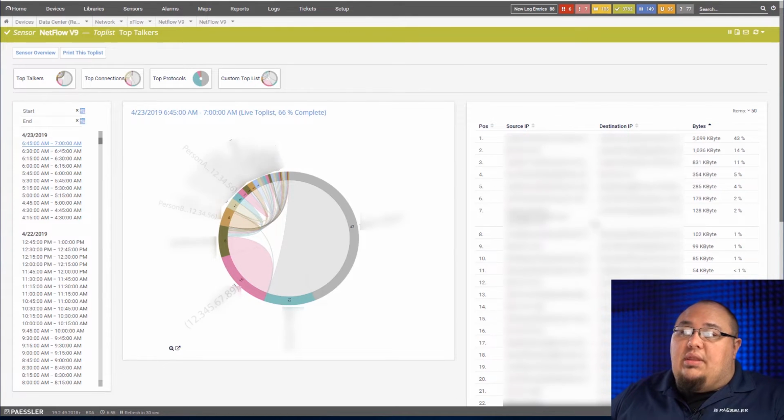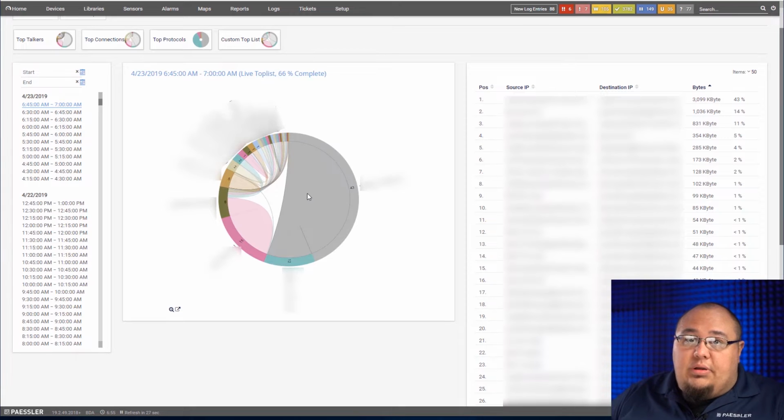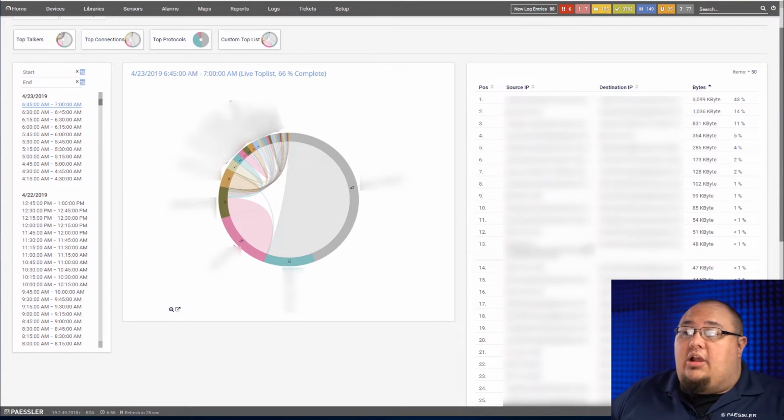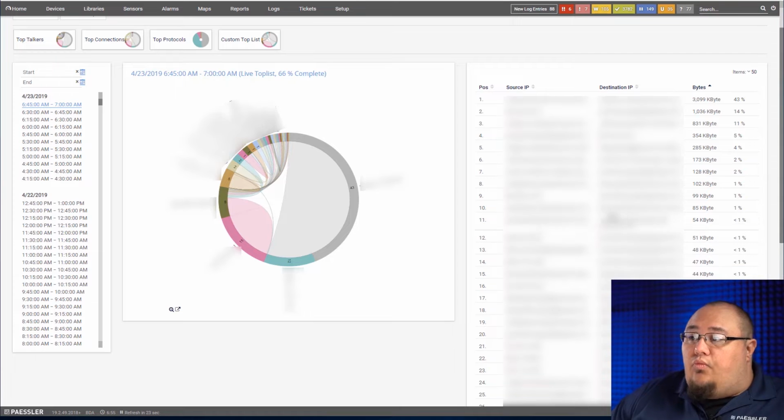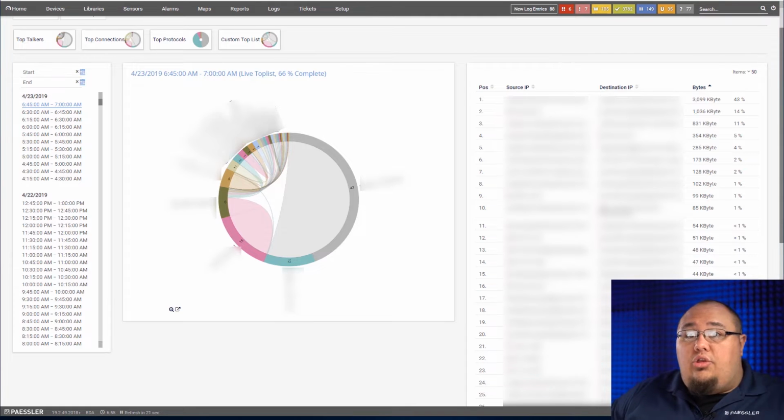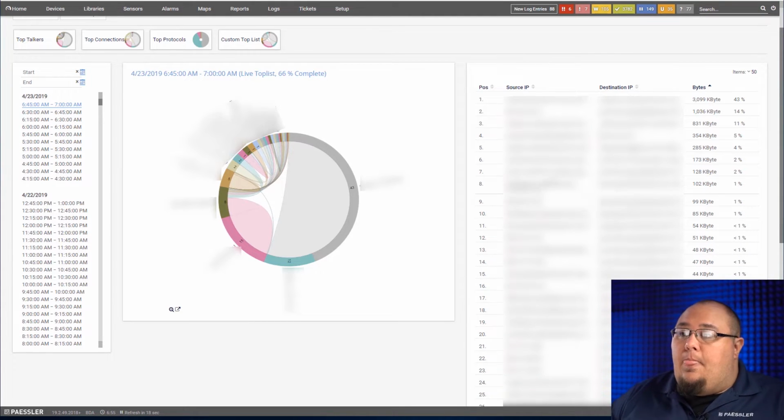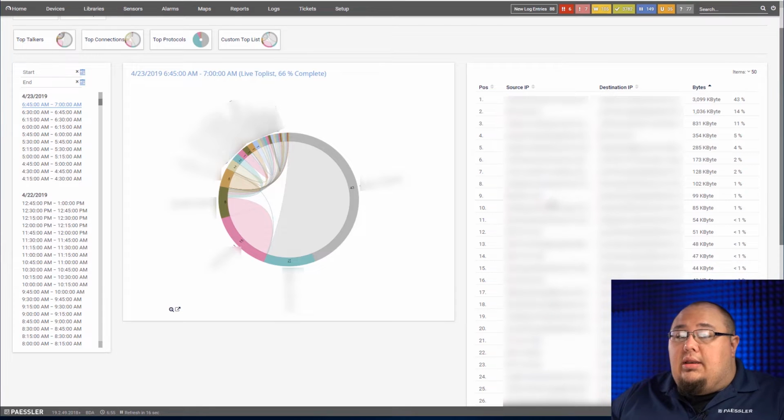Next to it, it's going to give me the data table. So I have the visual representation. Over here, I have the actual data table where I can read the verbose URLs as well as IP addresses. PRTG will attempt to do DNS resolution.